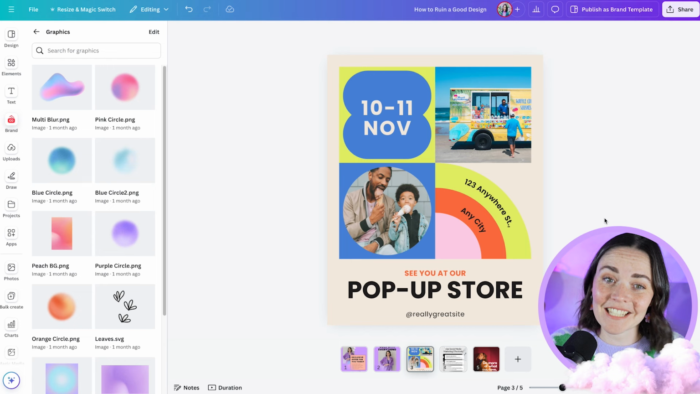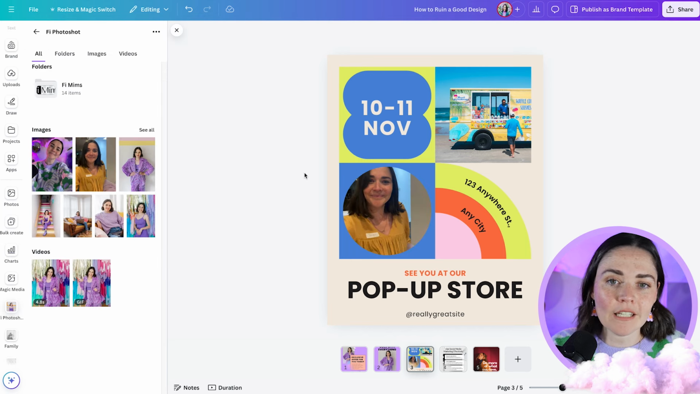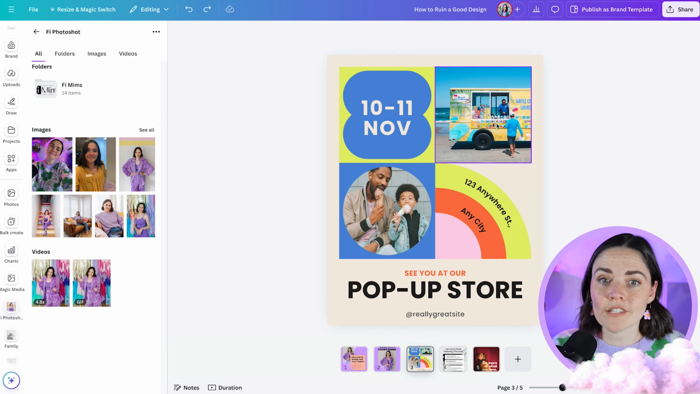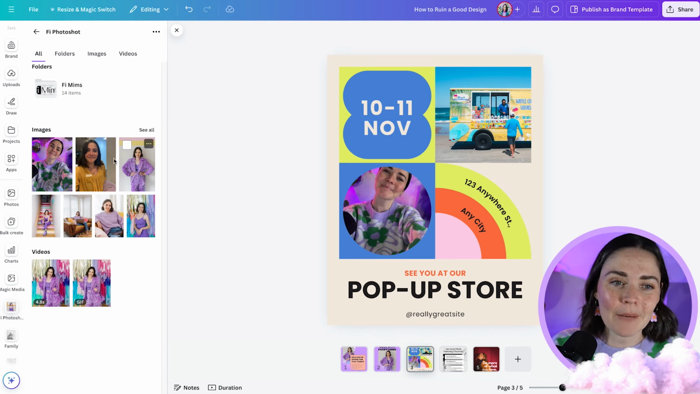Next up, we've got this one here, which is quite a fun design, but again, really easy to mess up. So again, if I insert some bad photos in here, it's already not looking so great. The reason this kind of works is because the photos themselves are quite bright and bold and punchy, and it works with the colors. But it might work if I insert my nice photos. So I'm going to just do the bad ones for now.